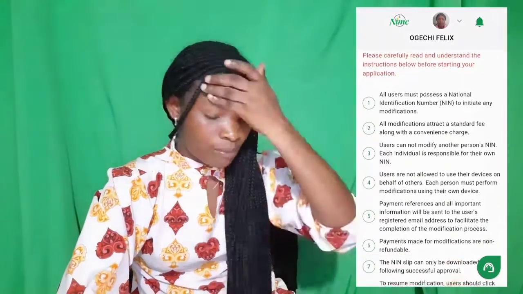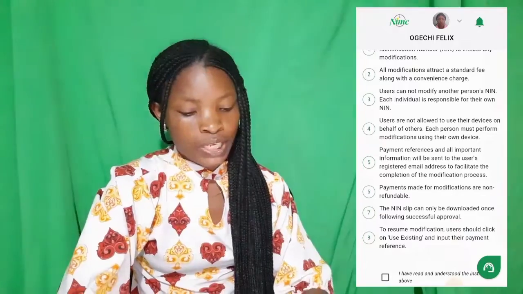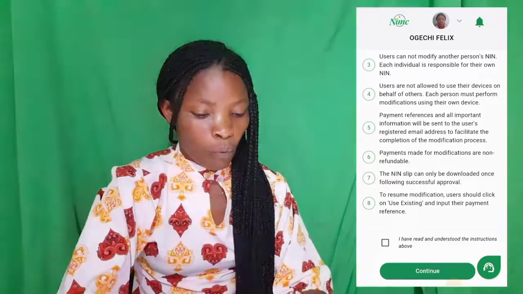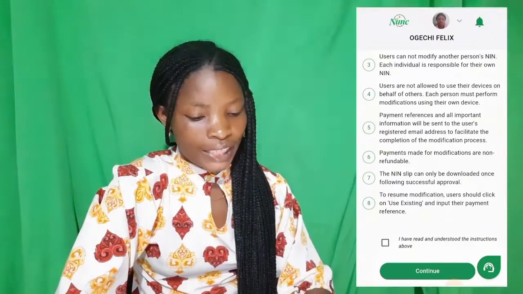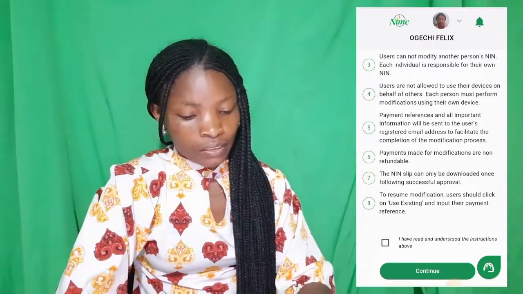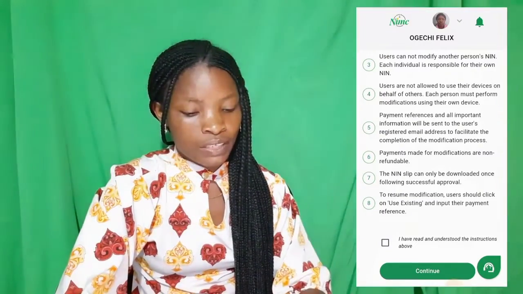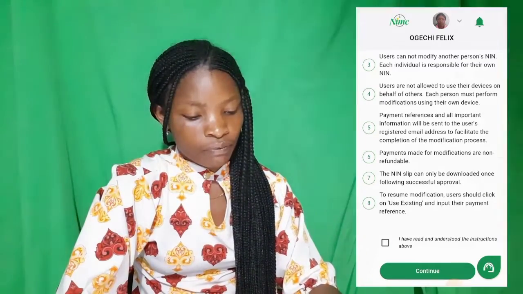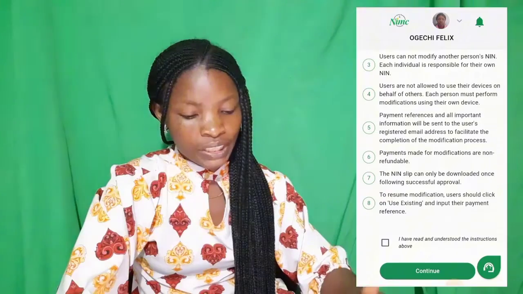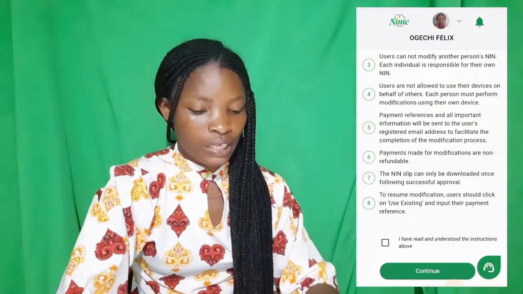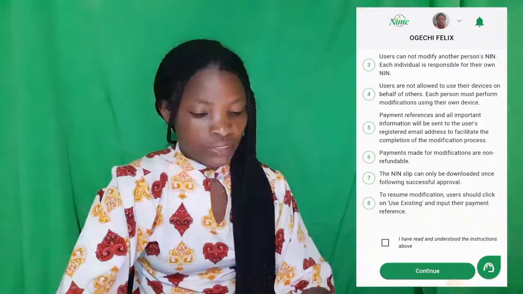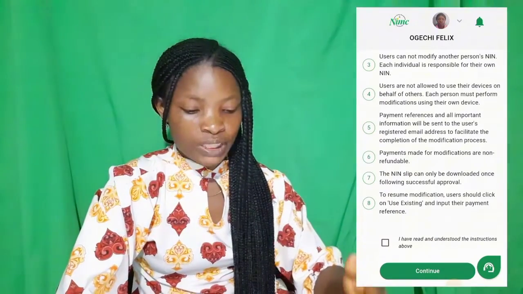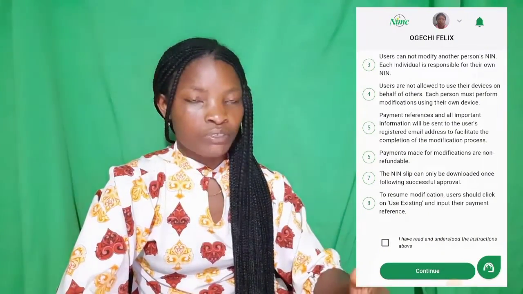Just take your time. You're not rushing. Instructions. Please carefully read and understand the instructions below before starting your application. 1. All users must possess a national identification number. 2. All modifications attract a standard fee along with a convenience charge. 3. Users cannot modify another person's NIN. Each individual is responsible for their own NIN. 4. Users are not allowed to use their devices on behalf of others. Each person must perform modifications using their own device.